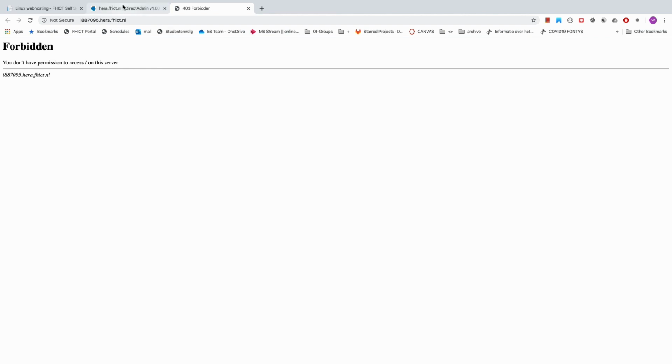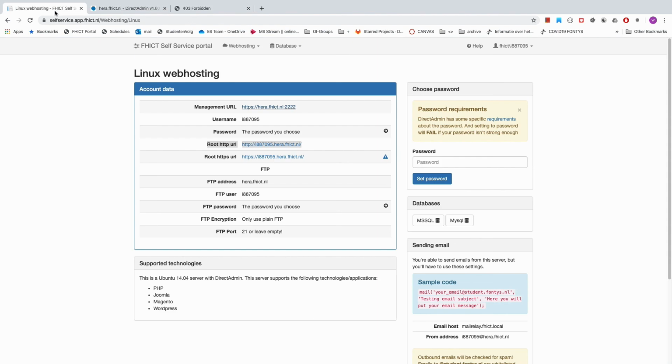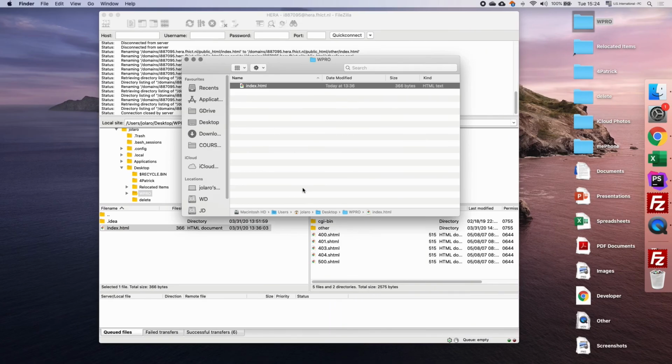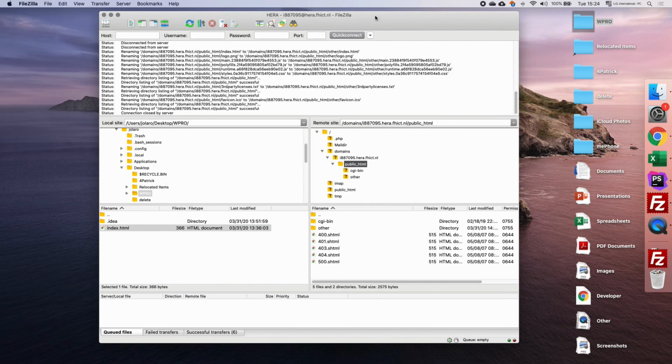The second way I want to show you is to make use of these details, the FTP details, using an FTP client. The one we recommend in the documents is FileZilla. I have already installed FileZilla on my computer. It looks like this one.